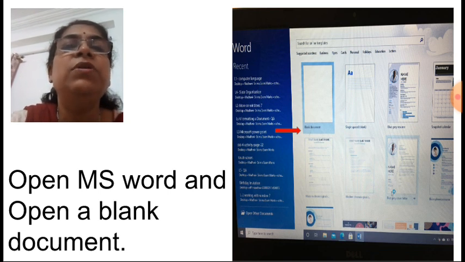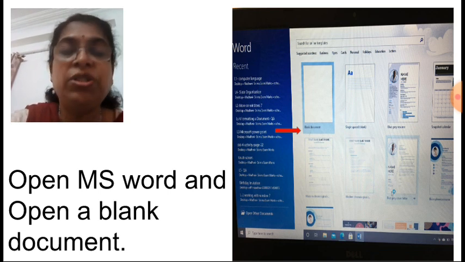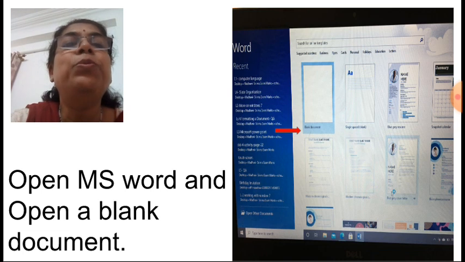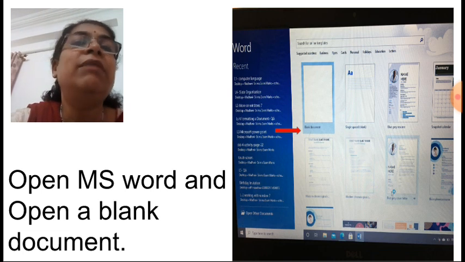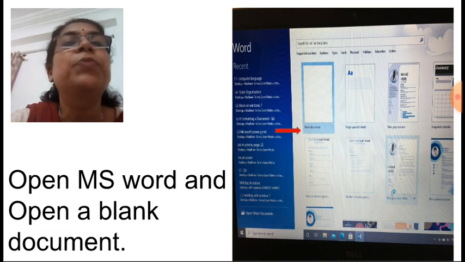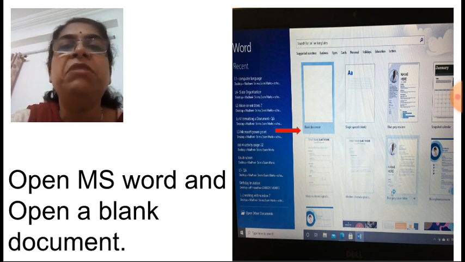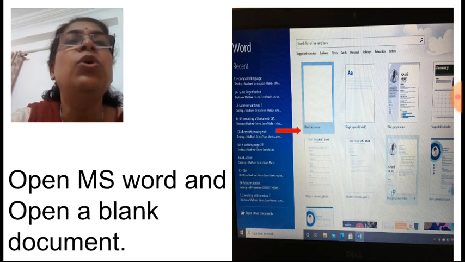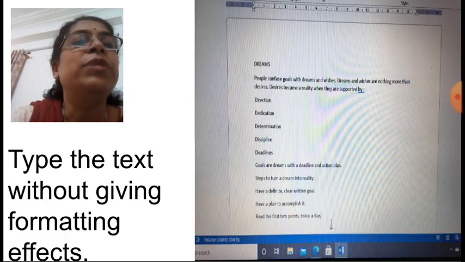Okay, now here first you have to do the activity which is given on page number 28 after chapter number 4. Okay, for that you have to open MS Word and from that open a blank document. How to open MS Word? In the search box you type MS Word. Whatever version of MS Word is available, it will get open in front of you. Out of that you select the blank document.